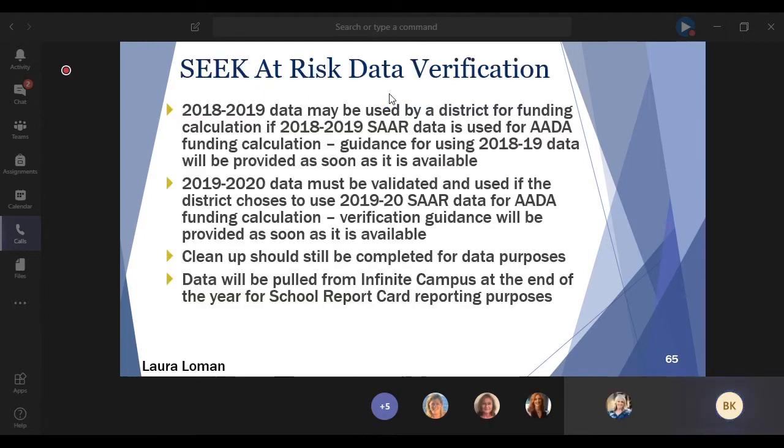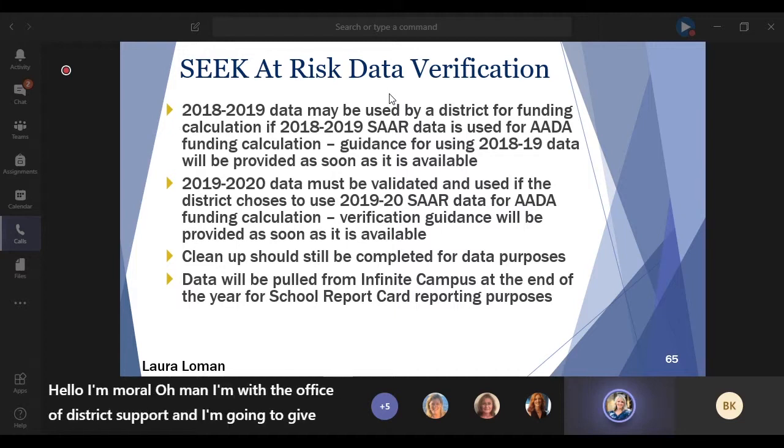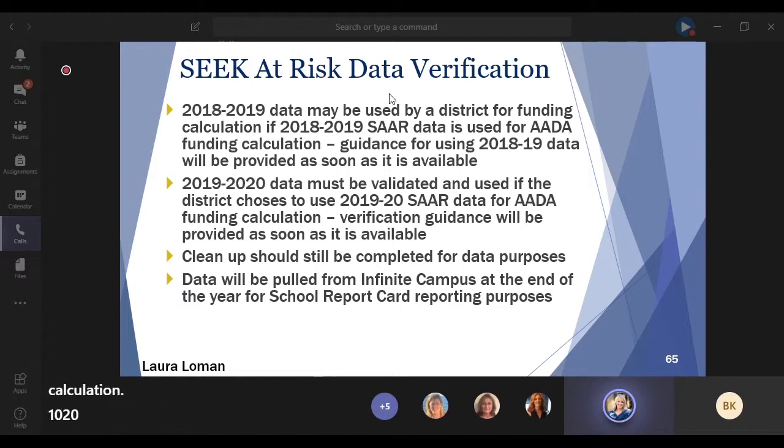Hello, I'm Laura Lohman. I'm with the Office of District Support, and I'm going to give just a quick update on at-risk. It will be done a little differently this year, as I'm sure you all expected. If 2018-19 SAAR data is used for the adjusted average daily attendance funding calculation, then 2018-19 data may be used for your funding calculation for at-risk. And guidance for that will be provided as soon as it's available.